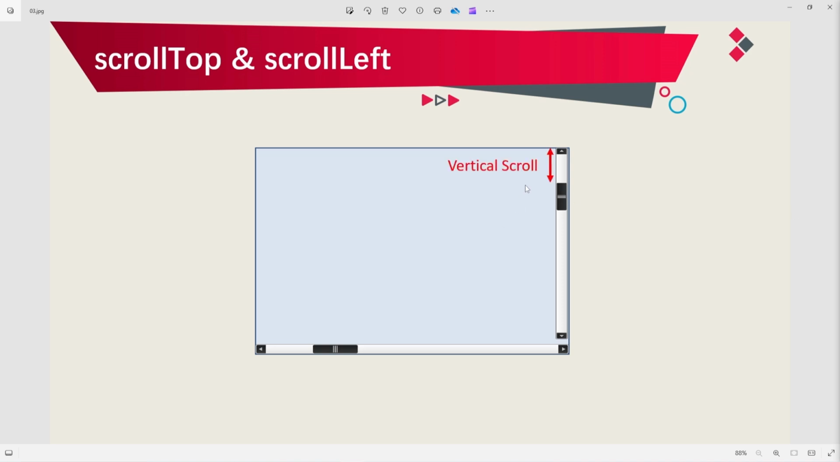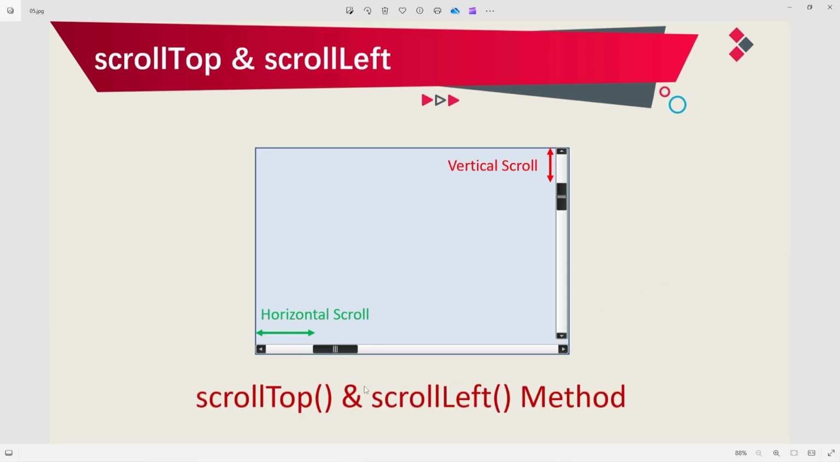Now I want to extract the distance we have scrolled in our div. In the same way, I want to extract the horizontal scroll value. So we need to extract the horizontal scroll value and the vertical scroll value. To extract these, we have two properties, scrollTop and scrollLeft. So without wasting your time, let's start the practical and see how we can extract these values.